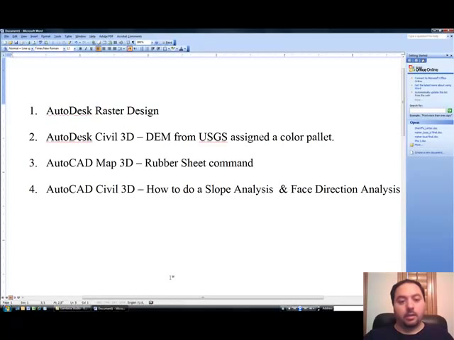Second product is Autodesk Civil 3D, and in particular, what is provided by the USGS. You can download DEMs from the USGS and then assign a color palette, which is based on elevation and can really make a DEM pop. For example, when you have two mountain ranges that meet into a valley, and you want to see that valley as a blue, meaning that there might be water or some kind of stream, seasonal creek as they call it in the engineering terms.